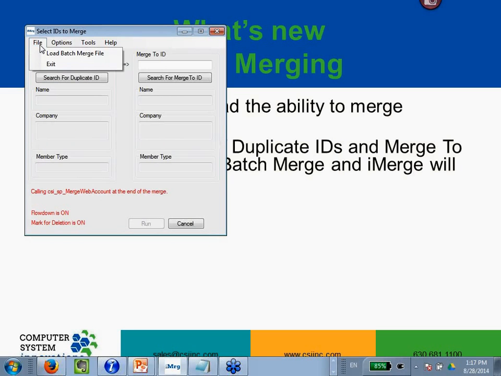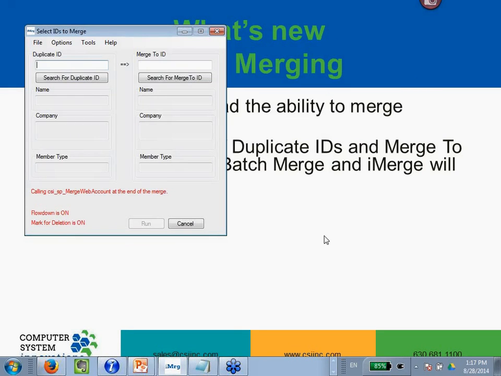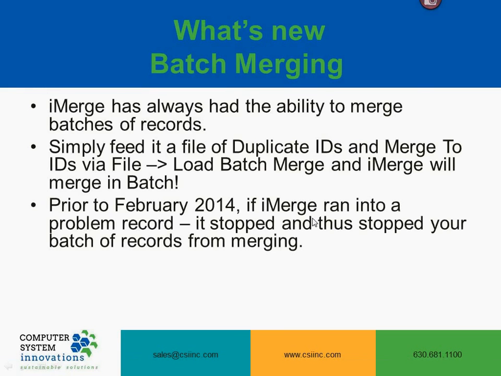What's that look like? It looks like this. File, load batch merge file. You click that and it says, where's your file? And you've got a tab delimited list of bad IDs, tab, good ID. And then it'll go to town and merge them all. But prior to 2014, like I said, if it ran into a problem, it stopped.